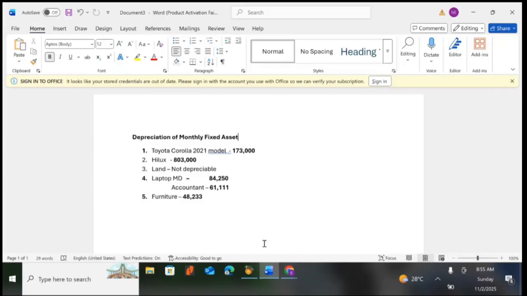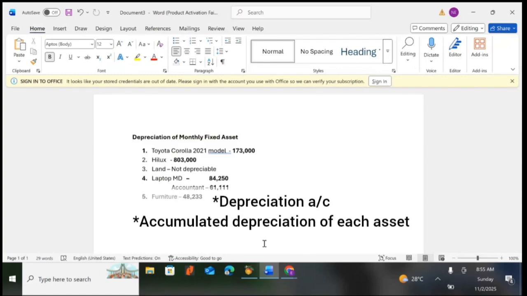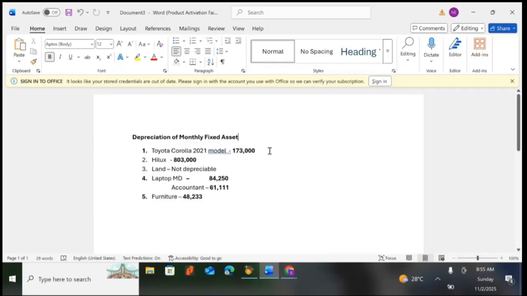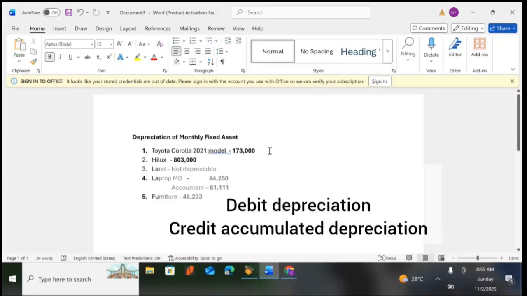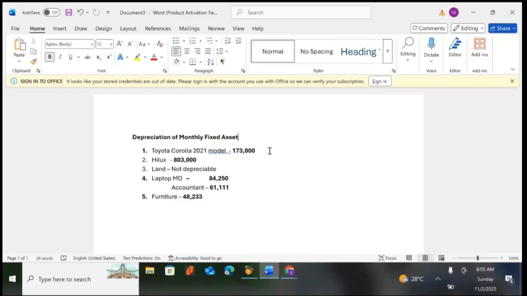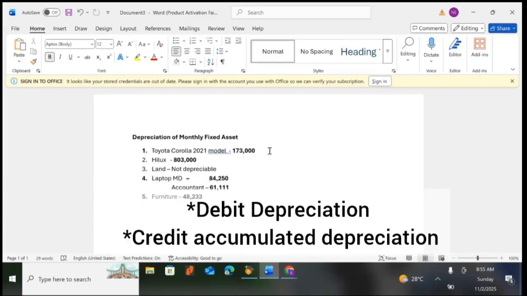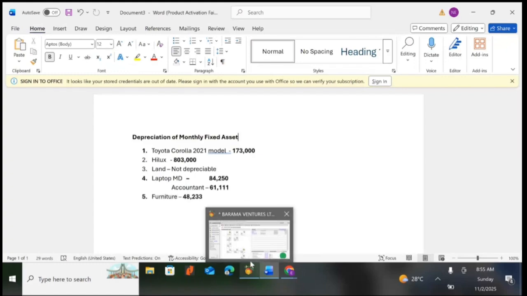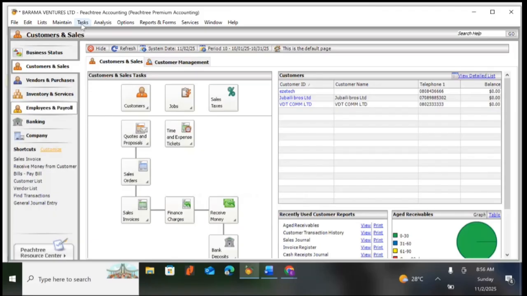How is this done? Depreciation charges are always done between the depreciation account and the accumulated depreciation for each particular asset. Take for instance this Toyota Corolla 2021 model. If you want to do the monthly depreciation, you debit depreciation account and you credit accumulated depreciation for vehicle. You do not credit fixed assets, please. Don't get me wrong. Debit depreciation account and credit accumulated depreciation for vehicle. So let's proceed as I walk you through how to process and post monthly depreciation of fixed assets.